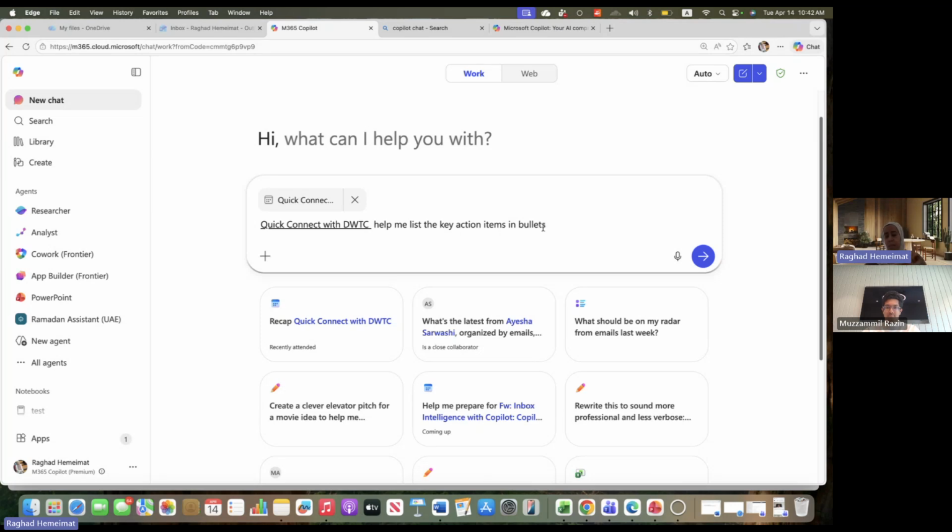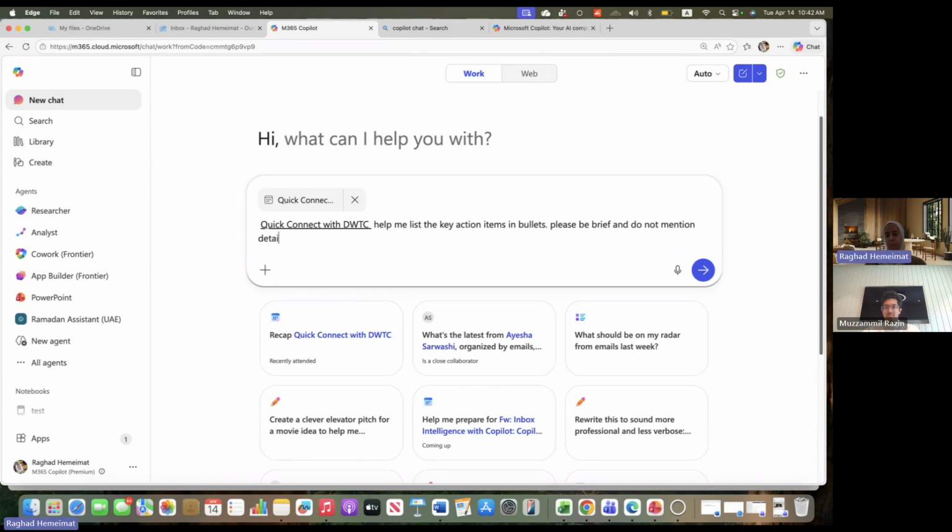So I wanted the key action items in bullets. I can just tell Copilot, please be brief, add more details, or please be brief and do not mention details. This is something that we want just without details. This is my expectation, and this is my goal. I'm only focusing on the key action items and what is to be done. And I attach the source.